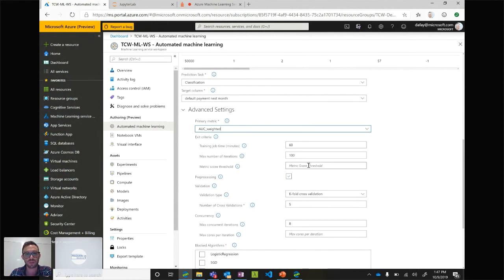So this is actually a metric threshold to let it know when to not even return a specific model if it's under a certain threshold. Again, the maximum number of iterations. So in this case, this would train 100 different models, maxing them out at 60 minutes per model. If it were to go over that, it times out. We're going to turn on pre-processing.